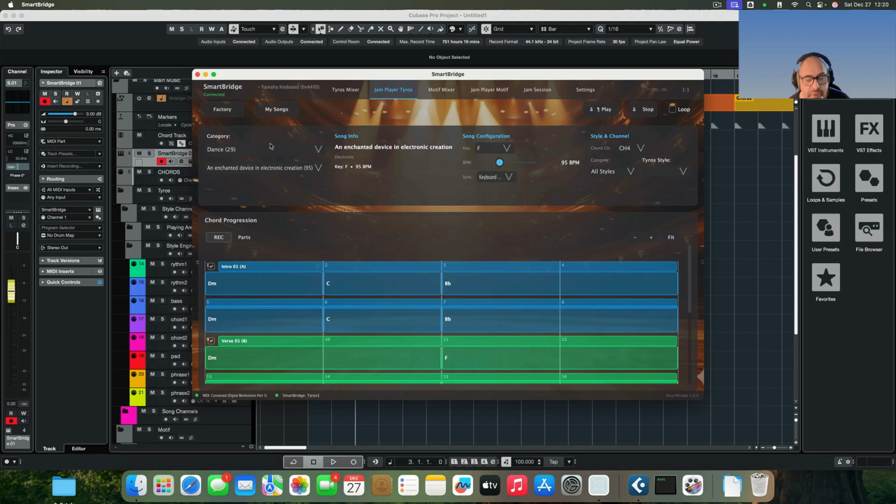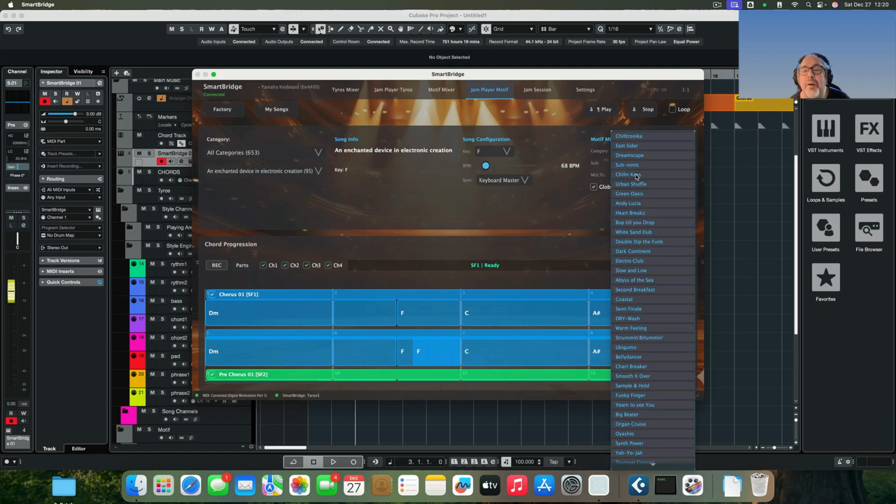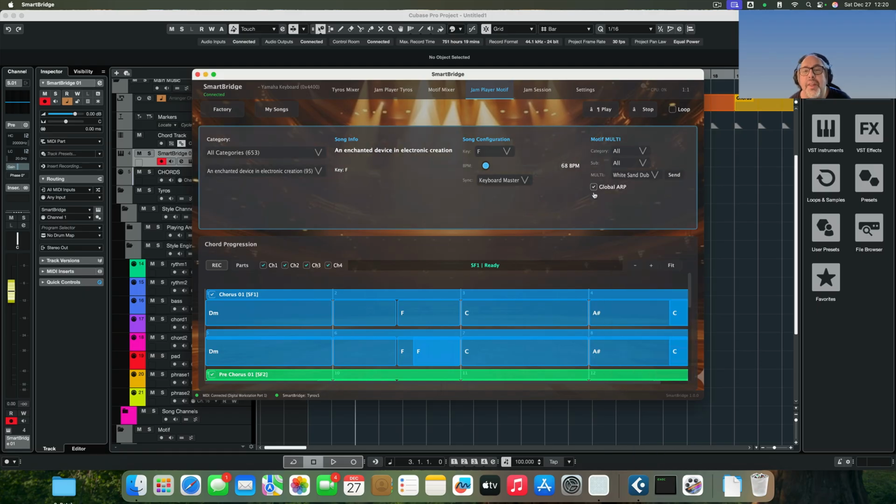So what I've done is I've used an open source database with chord progressions, and I've made them and adjusted them so they work with the styles of Tyrus. And I have the same thing when it comes to Motif. Similar thing, and instead of using style, it uses the arpeggios for that.